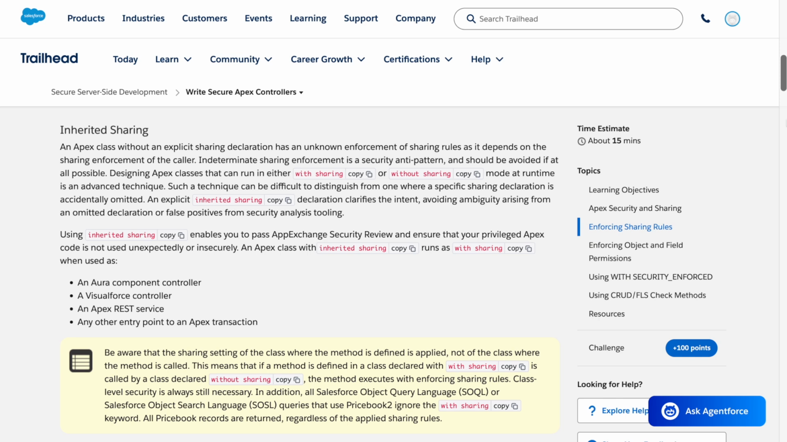Inherited sharing. An Apex class without an explicit sharing declaration has an unknown enforcement of sharing rules, as it depends on the sharing enforcement of the caller. Indeterminate sharing enforcement is a security anti-pattern and should be avoided if at all possible. Designing Apex classes that can run in either with sharing or without sharing mode at runtime is an advanced technique. Such a technique can be difficult to distinguish from one where a specific sharing declaration is accidentally omitted.